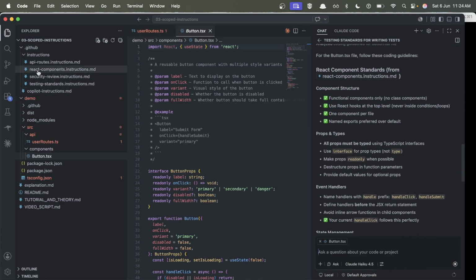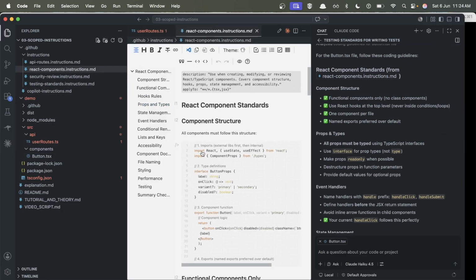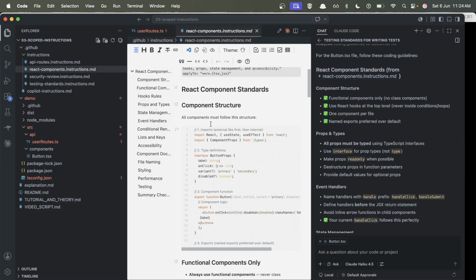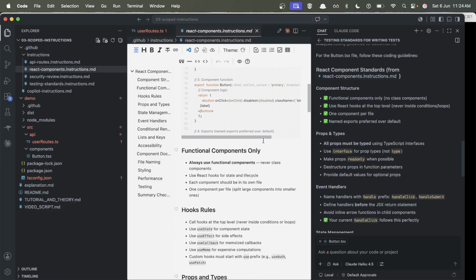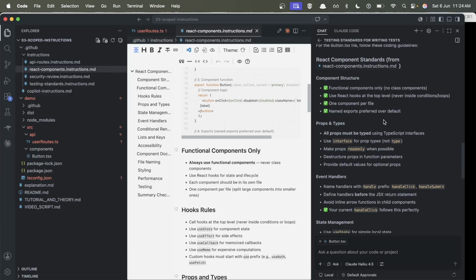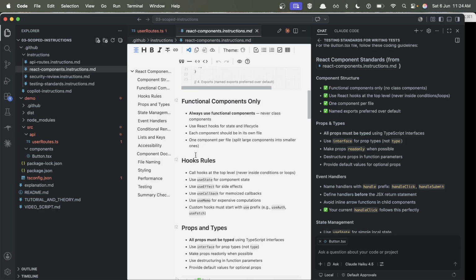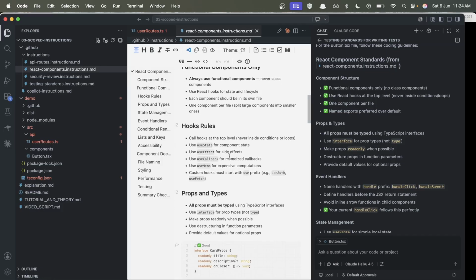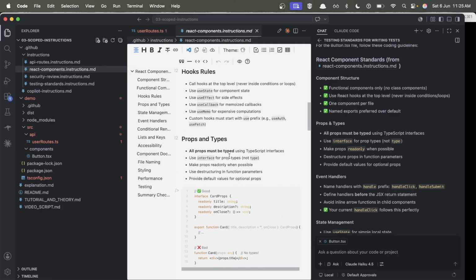So let's go to our React component instructions.md. Here let's compare. It's talking about component structure, then it's talking about functional components only. It should be mentioned somewhere. Yeah, functional components only, no class components. And there are hook rules, use hooks at top level. I think I've mentioned that, call hooks at the top level. And one component per file, named exports preferred over default.